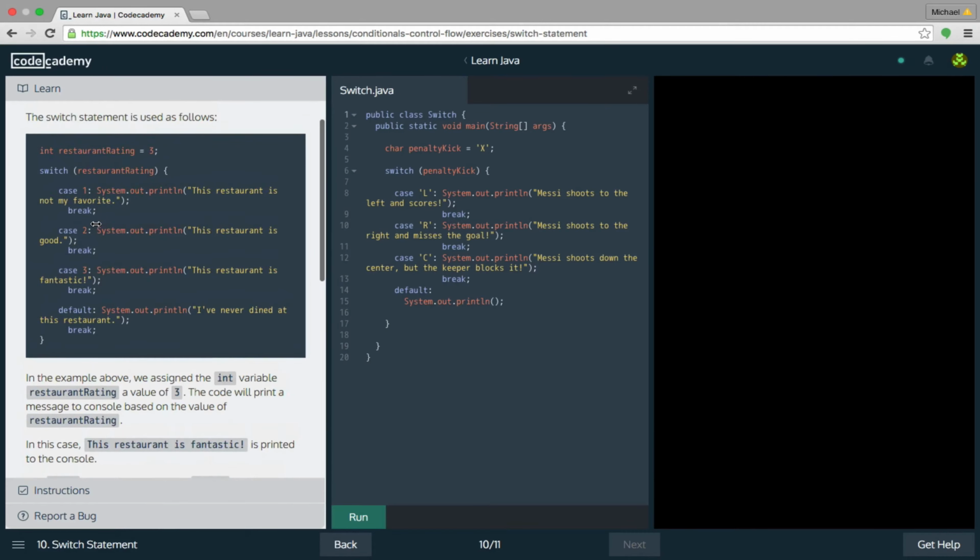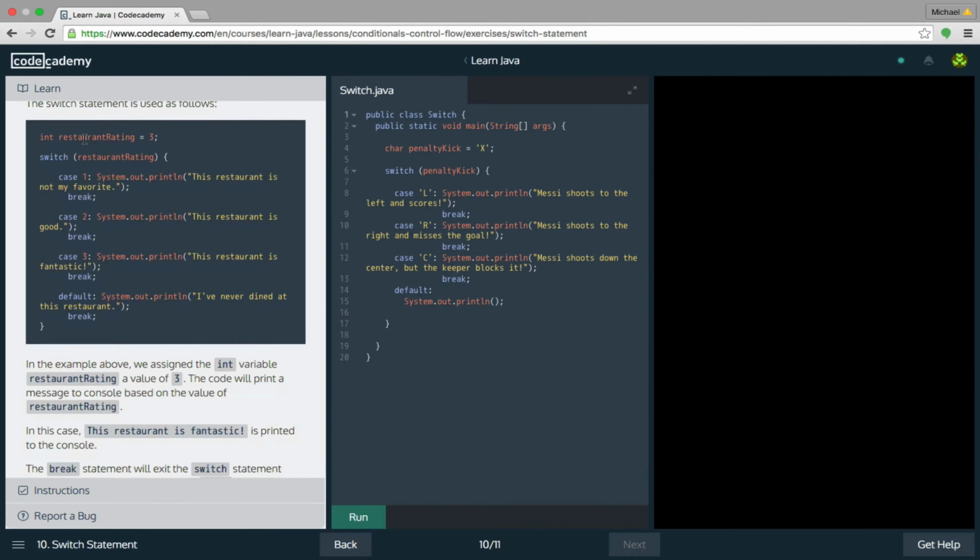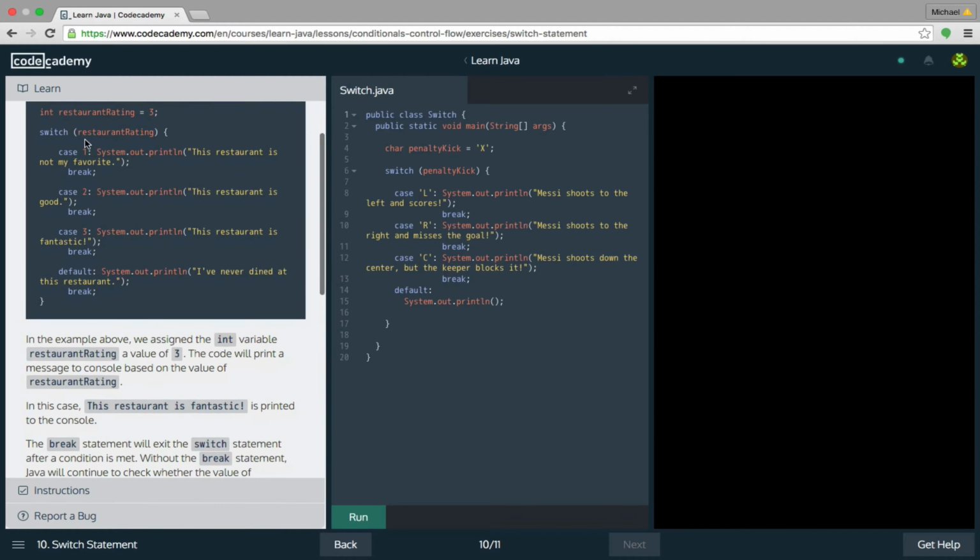The switch statement is used as shown. Integer restaurant rating 3. Switch restaurant rating. So, case 1.